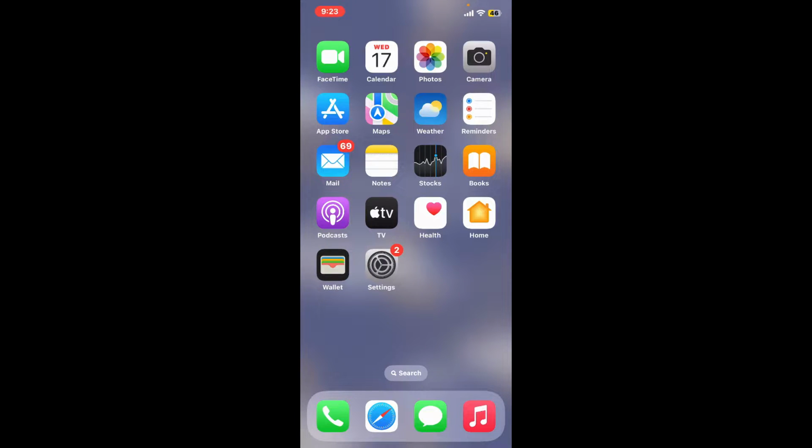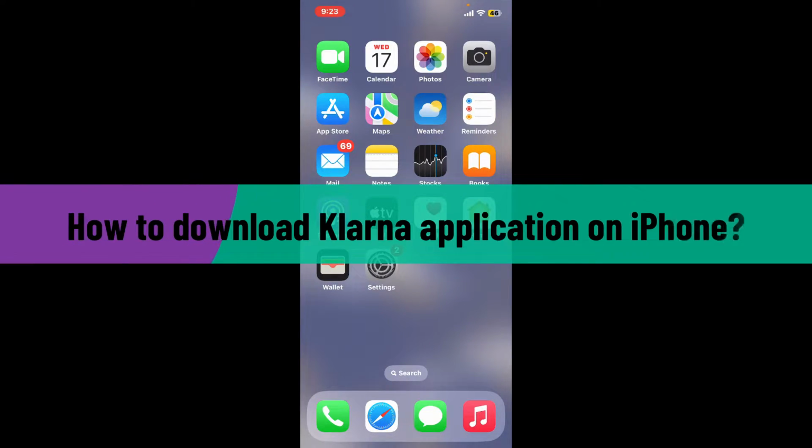In today's episode, I'm going to be showing you how to download Klarna application on your iPhone. So let's get started without wasting much of our time.